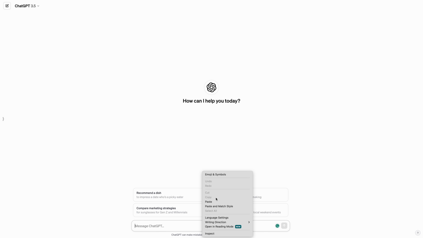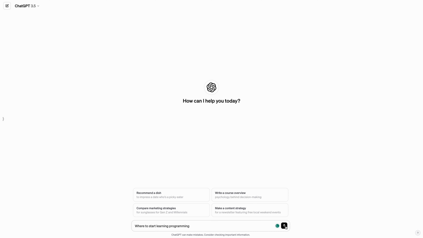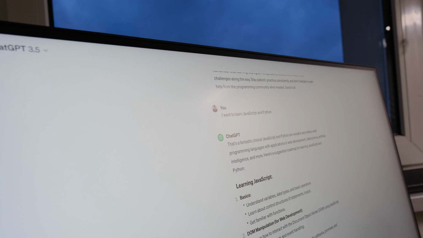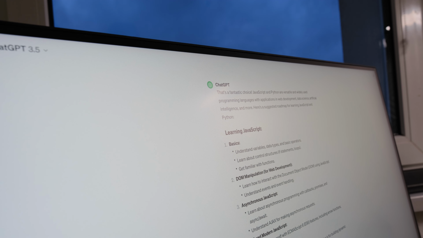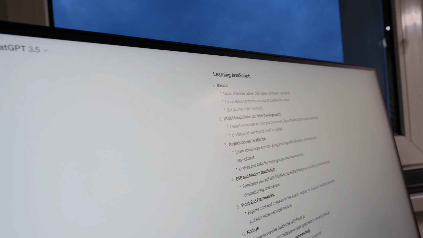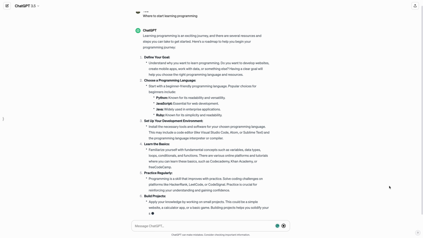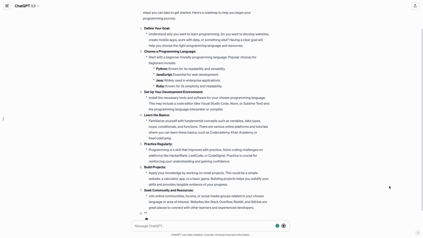First, you need to familiarize yourself with the ChatGPT interface. It's a user-friendly platform where you can communicate with an AI-powered chatbot. Simply create an account and log in to get started.